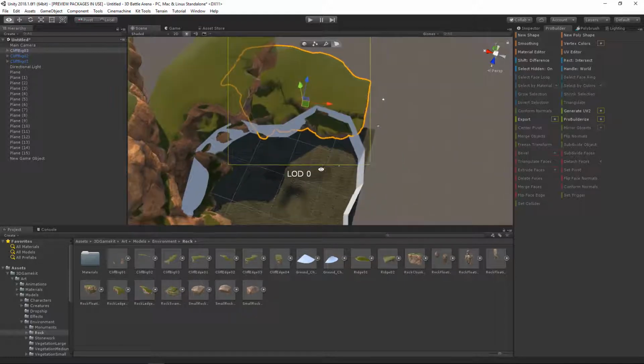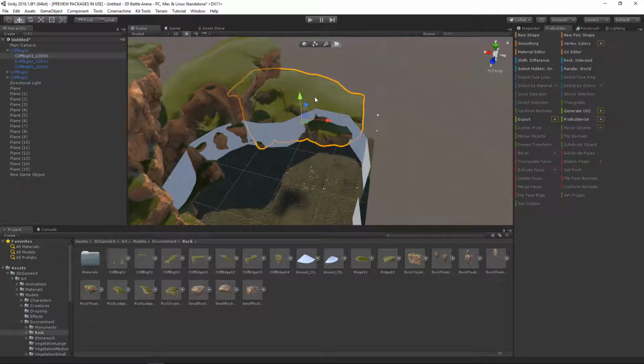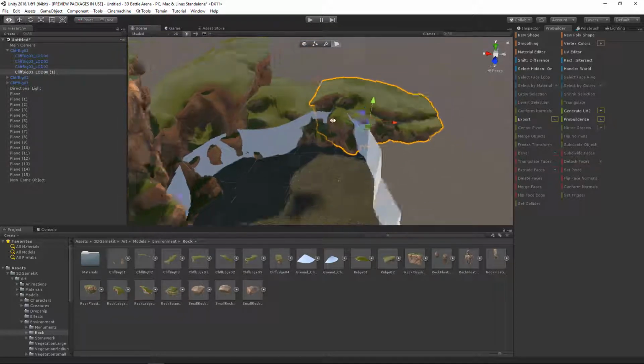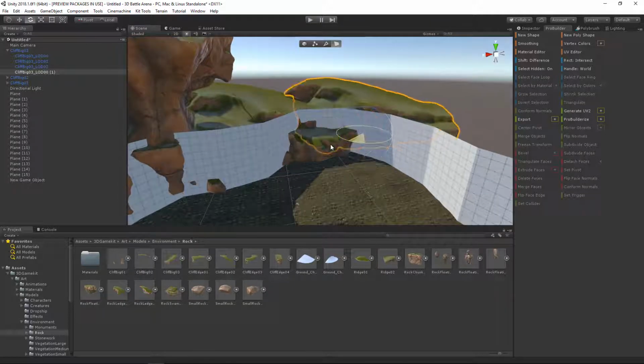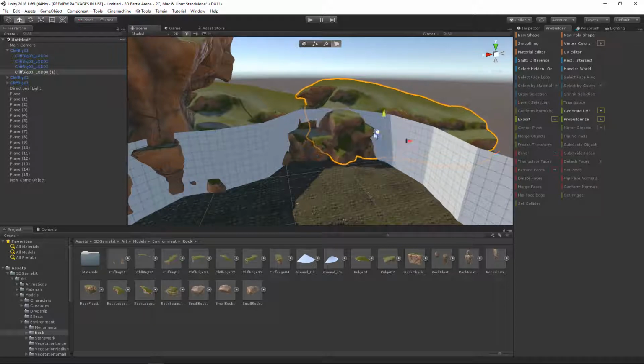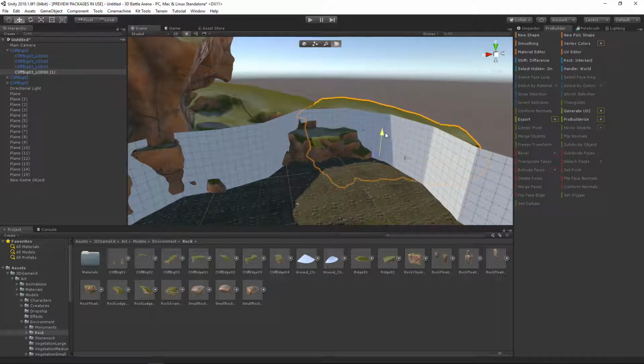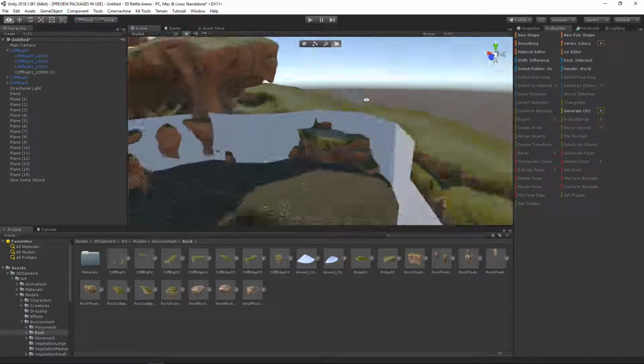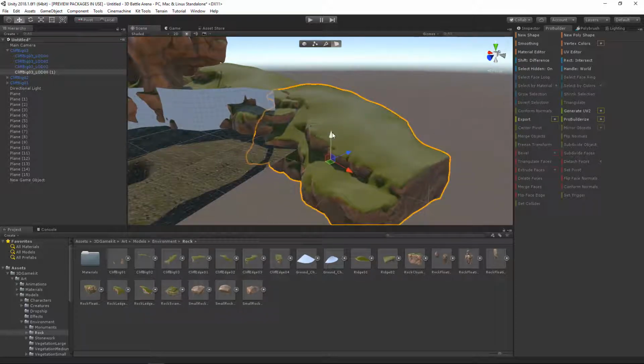So we do something like this. Feels pretty good. And then I'm going to duplicate this by hitting Control D. I'm going to move this out and maybe rotate it a little bit, and perhaps even drop it down on the Y a little bit to make it look like it's a different piece.